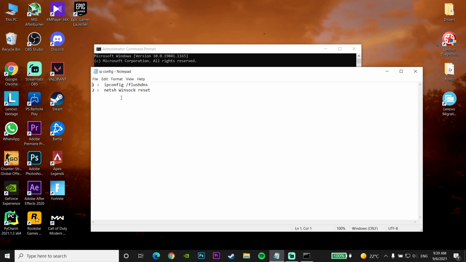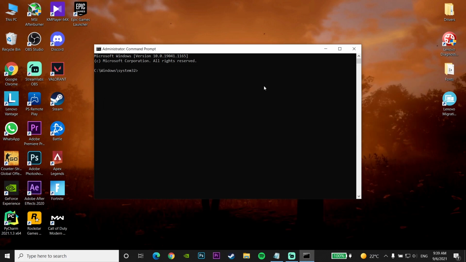First, copy this command: ipconfig /flushdns. Just copy this command, then go to the cmd on your computer, right click with your mouse and paste this command here. Then press enter on your keyboard.